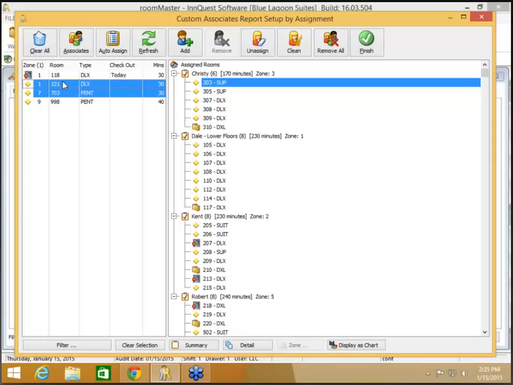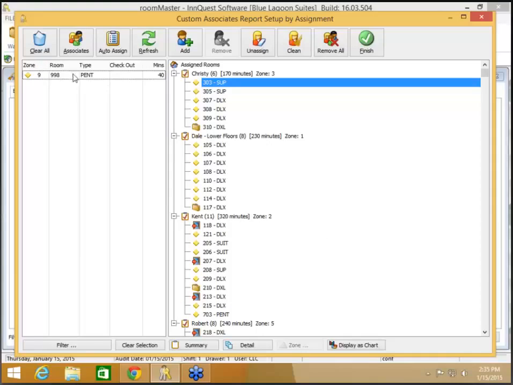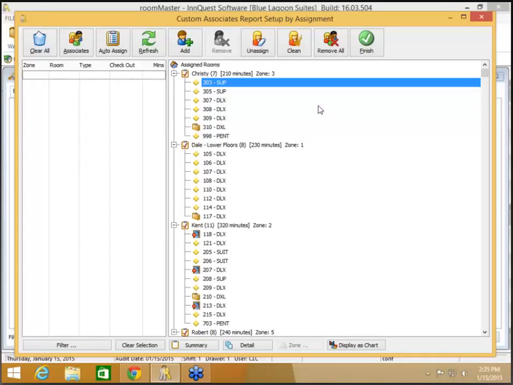So then if I want to take maybe the 7th floor room and the 2 first floor rooms, and I want to give those to Kent, so I just highlight those. Notice I'm just dragging over and dropping them. Then the zone 9 room, I'm going to go ahead and give that to me, so I'm dragging and dropping.